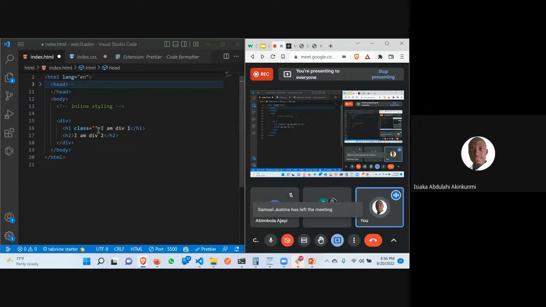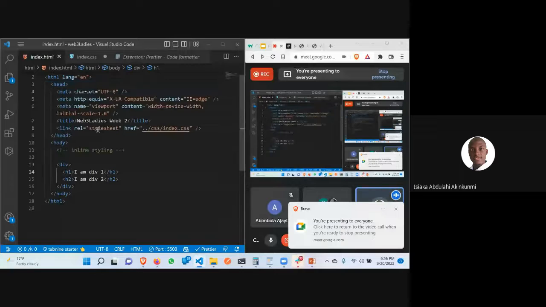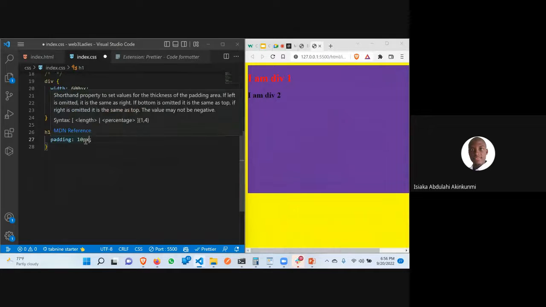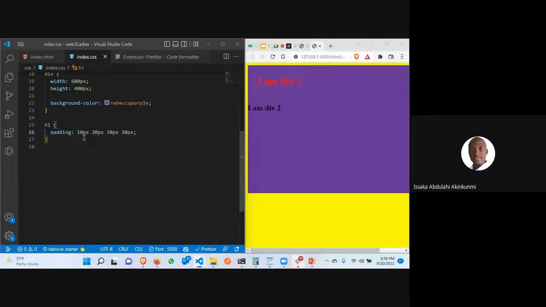Okay, so I have a div one. I'm a div one and I'm a div two. We're having these two here. So now I want to give my H1 a padding of 10 pixels up, 20 pixels right, 30 pixels bottom and 30 pixels left. You can see now it has shifted this one down.